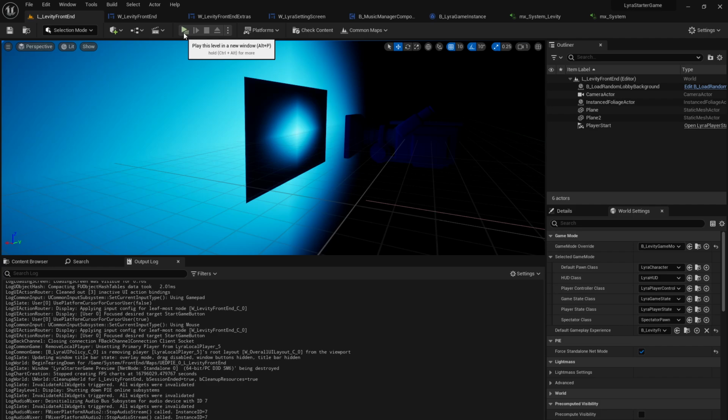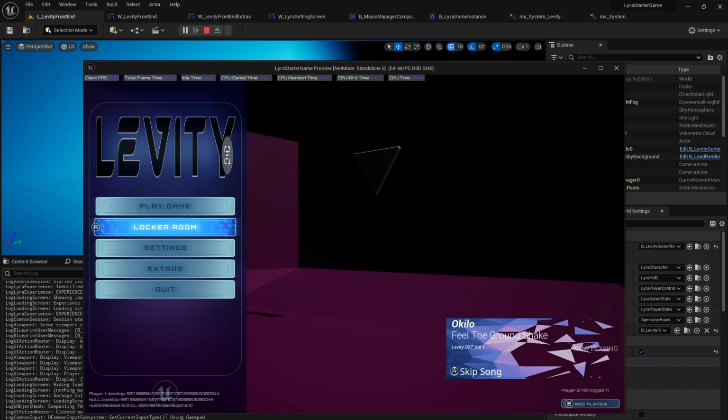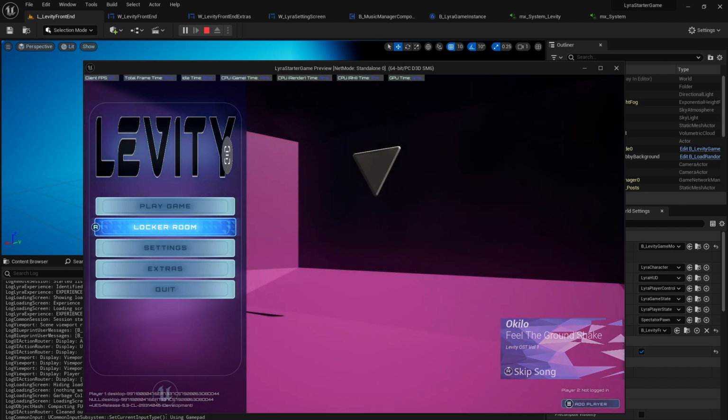There's really not a lot of documentation on the Lyra system, or Metasounds for that matter. So trying to use both in tandem while making this menu was a pretty good challenge, so I wanted to share how I did it.